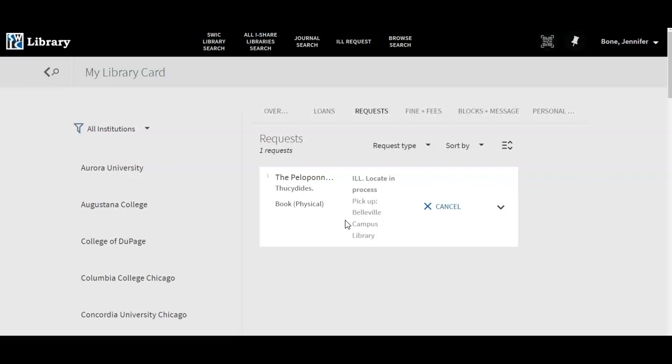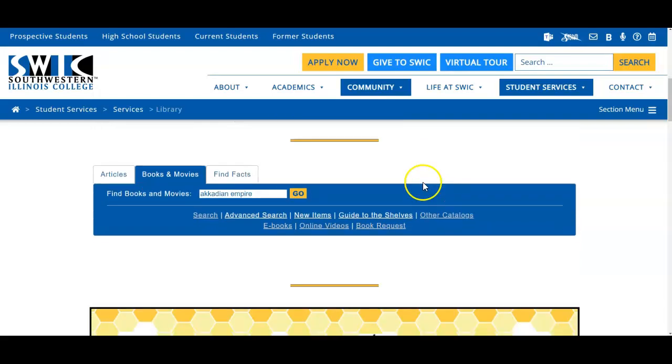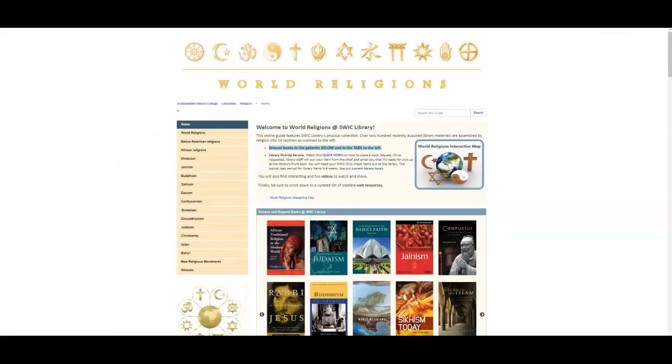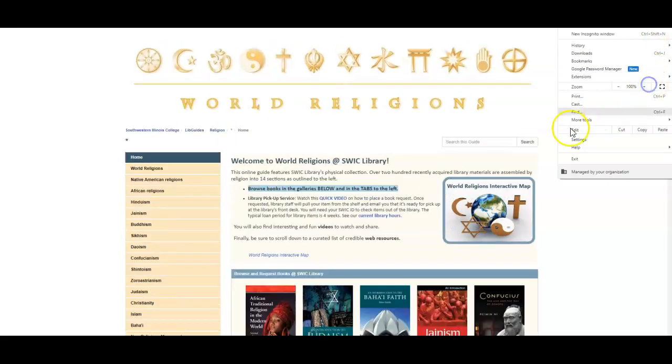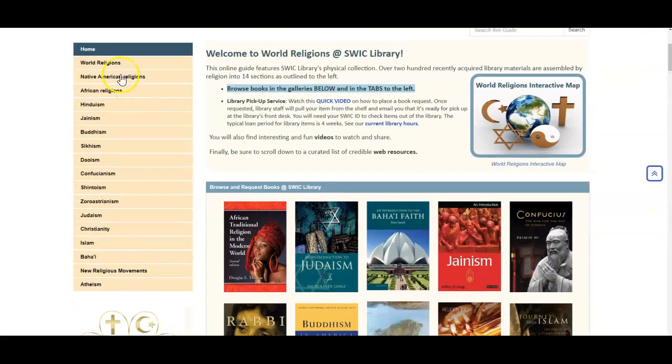Come to the library front desk with your student ID card, and we'll check it right out. Now, the last thing I want to show you is that there is a guide that will help you if you're deciding that your topic should be possibly an older religion. If you scroll down underneath the blue search widget, you will see that there is a course guide for world religions. If your topic happens to be a religion for this particular class, please know that we have them all divided up into different chapters right here.